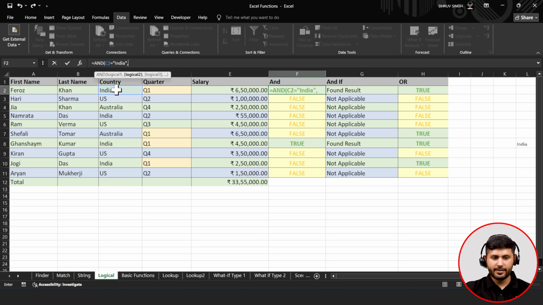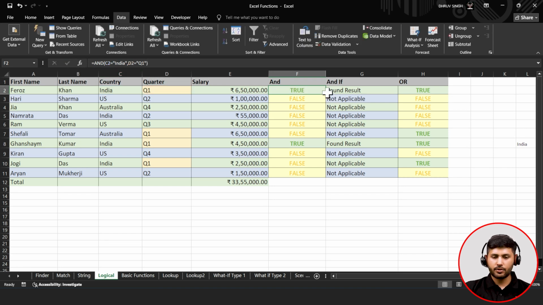Okay, second condition is that quarter should be equal to Q1. So both the conditions are true, only and only then it will return you a true. Else it will return you a false. So you can see false is coming. Again, conditional formatting has been applied. For true, the text is coming in green color.